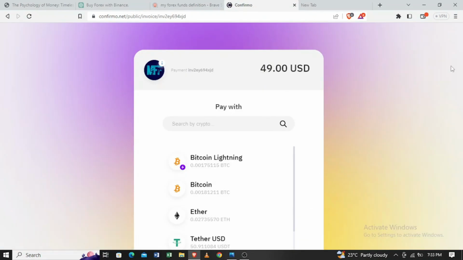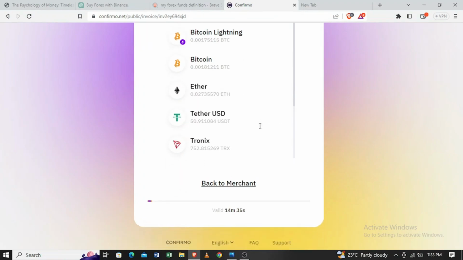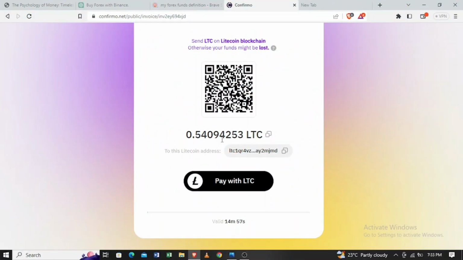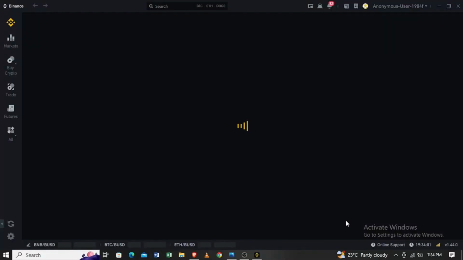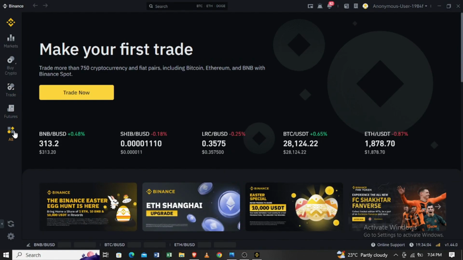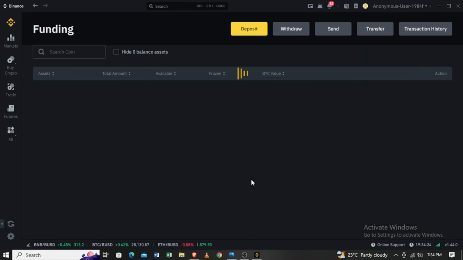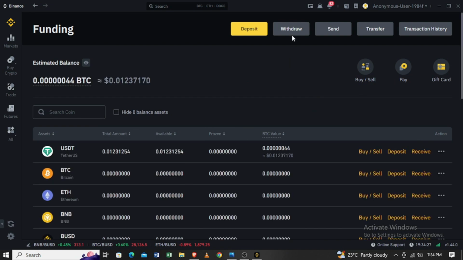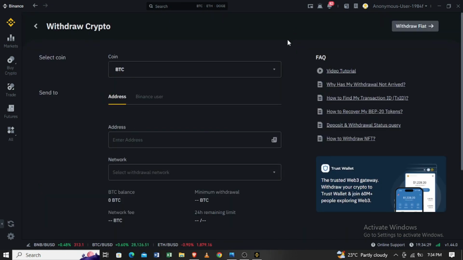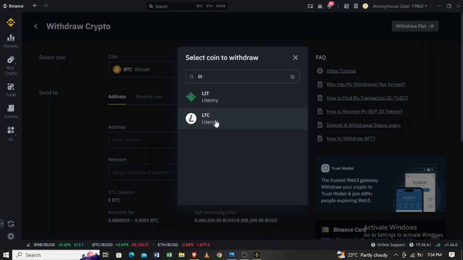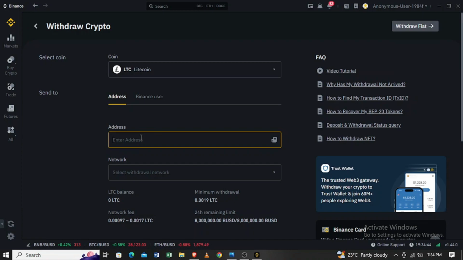So now to pay, you will choose the cryptocurrency that you will pay with. In this case, let's use Litecoin. And then after that, you will copy this Litecoin address here, and then you go directly to your Binance account. If you're going to Binance, all you have to do is go to this area here written all, and then to pay for this Litecoin, you will go to this withdraw option here, and then in this area here, because you have chosen Litecoin there, you will choose Litecoin, and then you will enter the address here.